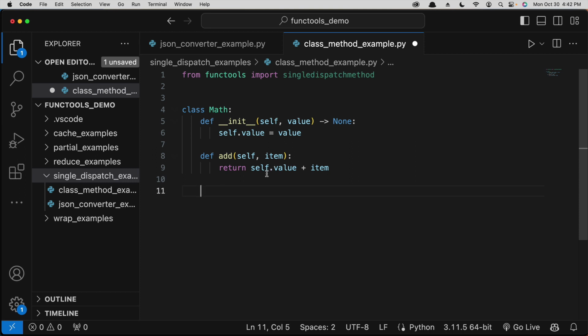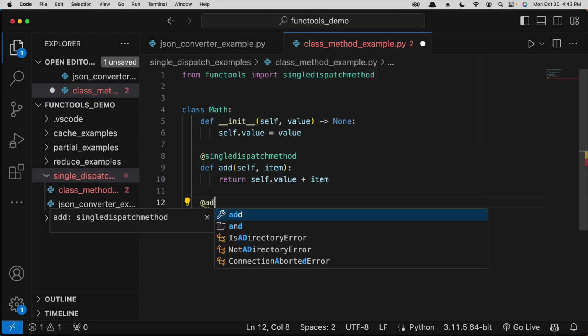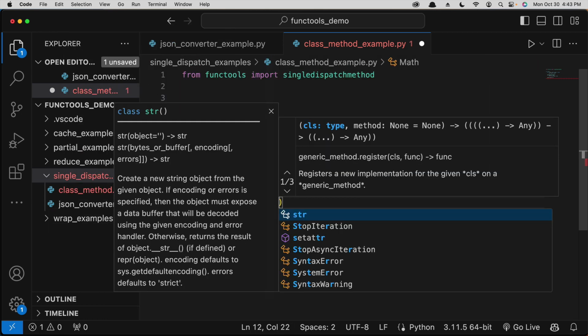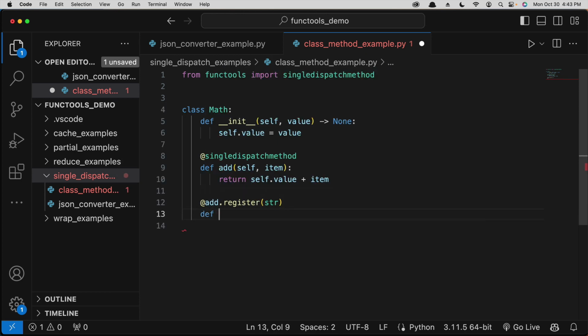Okay, so this will work just fine if we set the initial value as a number and every item was also a number. Let's say we wanted to add strings and add lists. We can use a single dispatch method to create different methods for each data type. So we just need to add the decorator, and then we need to register any subsequent methods that extend it. So we'll say string is our data type, and we just need an underscore for the method name. We don't need a name.